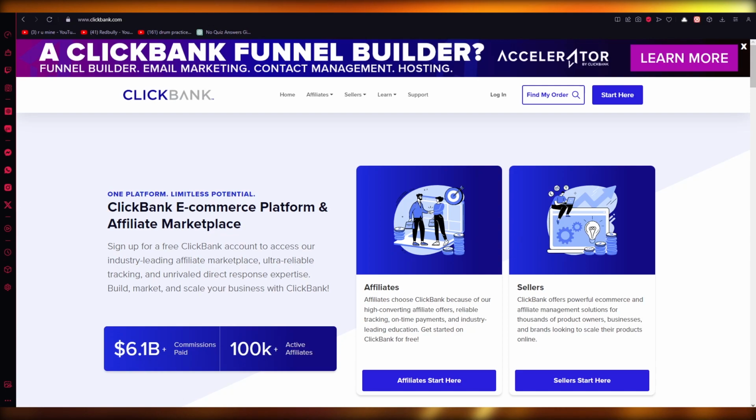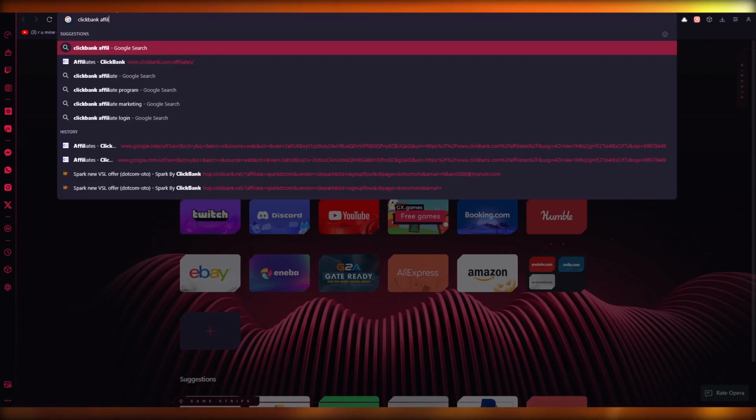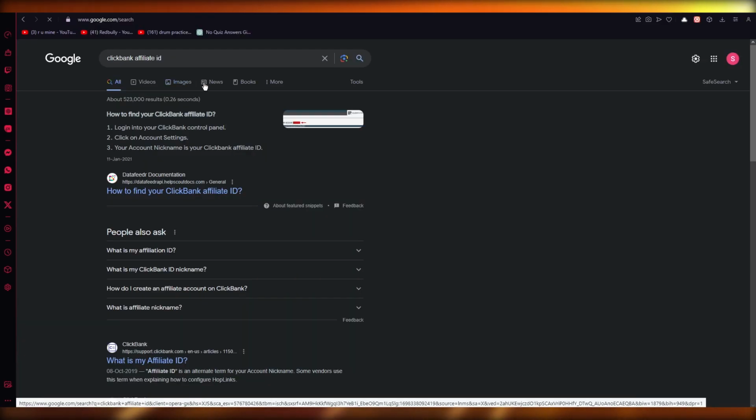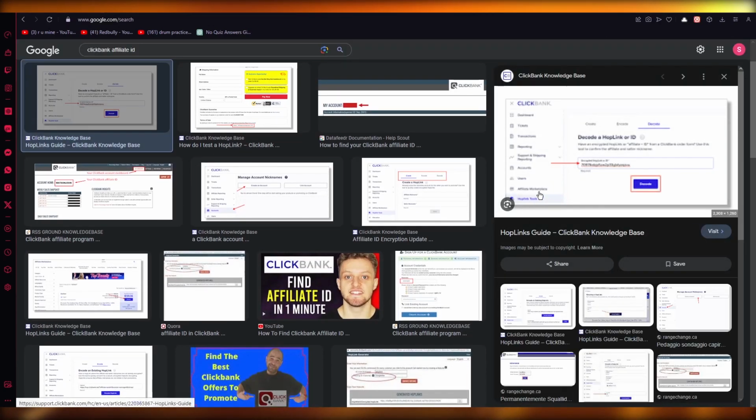So what you're going to do is you're going to go ahead into your Clickbank account and you're going to log in, okay? Now, once you log in with your Clickbank account, even if I write here Clickbank affiliate ID, over here, if you go in images, you can see that your Clickbank affiliate IDs can be found in your settings dashboard, and inside your settings dashboard you can go into your accounts, and in your accounts you can see decode, a hop link, or ID, and you can decode that in the easiest, most simplest way possible, and it's going to arrive over here just like that.